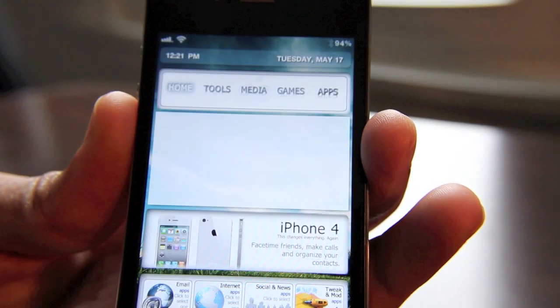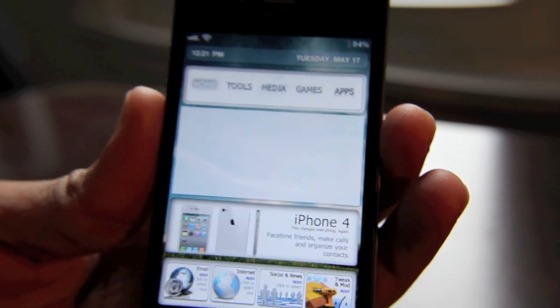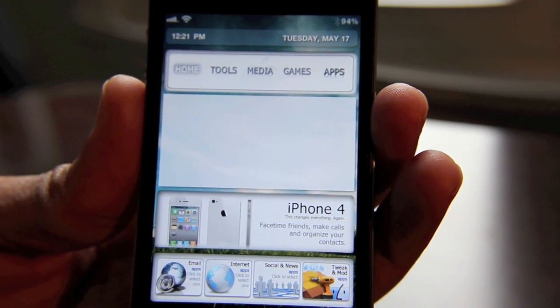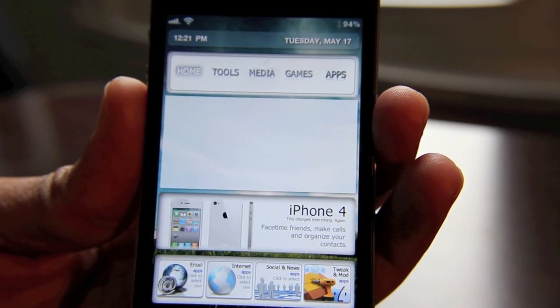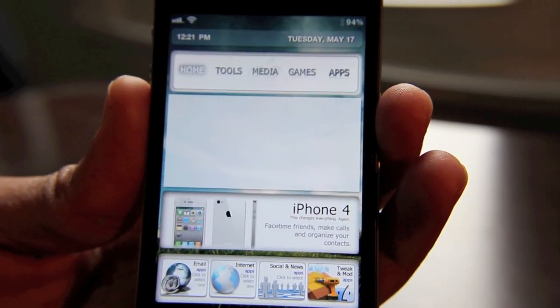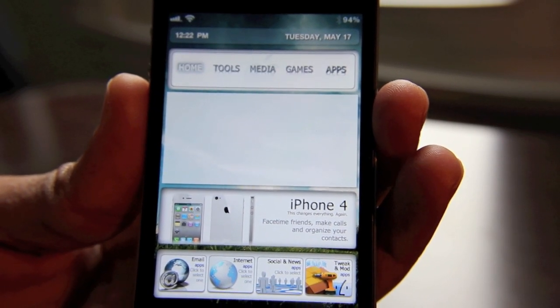So I'll just apply that theme. Now right off the bat, you'll notice that AppleCORE HD is similar looking to AppleWeb HD. But there are a few stark differences, namely this big widget here, this big weather widget. Now I have not configured that widget yet, but let me go ahead and do that first so I can show you how that's done.